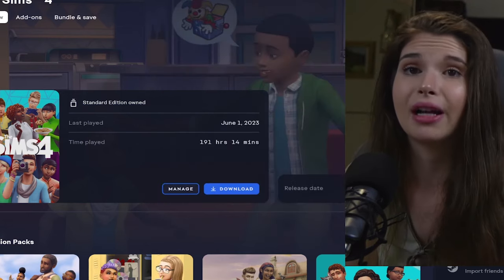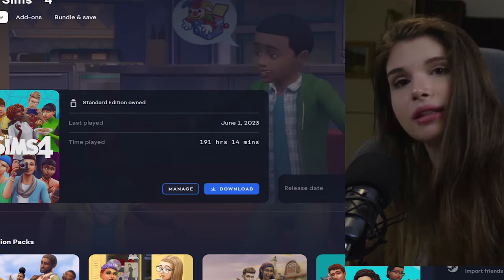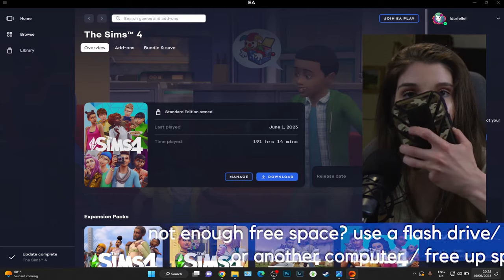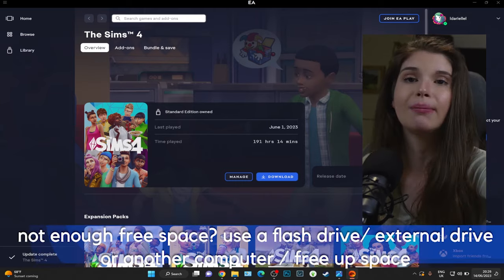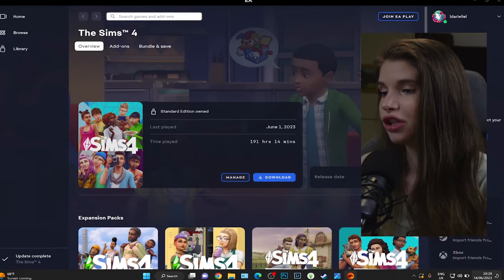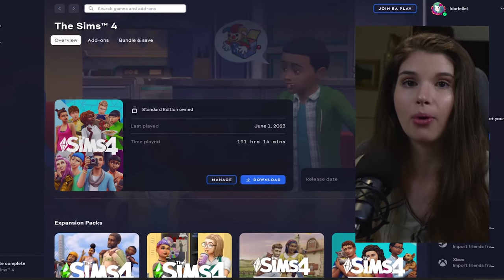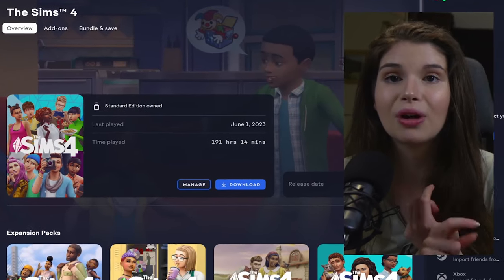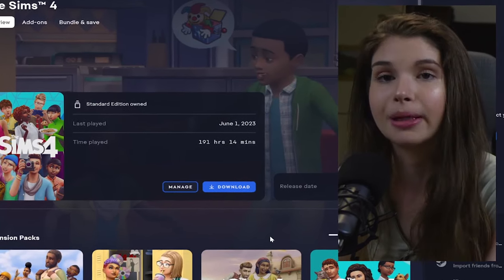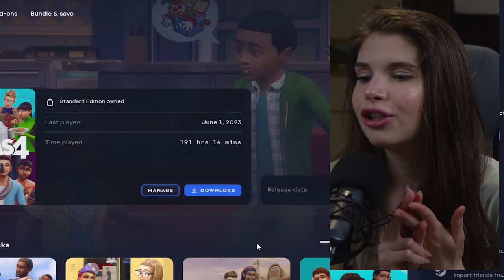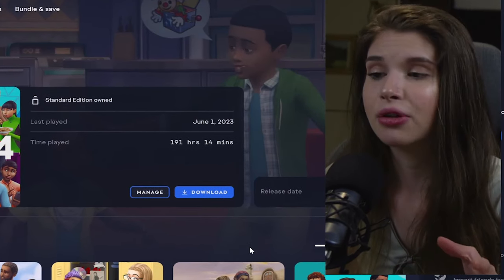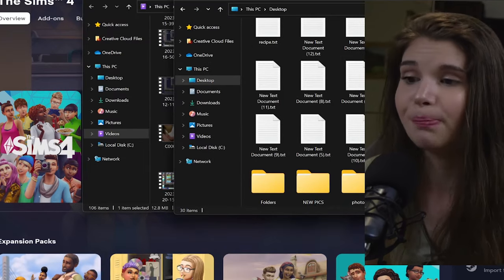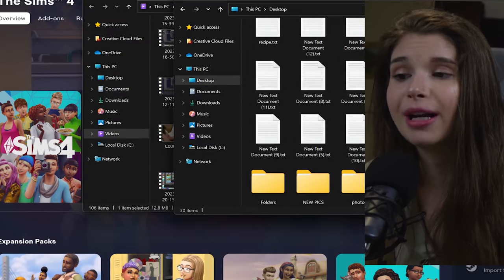And if you don't have enough free space, that's totally fine. I didn't have it at some point, but I'm using this bad boy. I don't know if you can see it. It's basically an external HD. It's very accessible. And if you don't have one, totally fine. You can use a flash drive. You can free up some space on your computer. You can also transfer your Electronic Arts folder to another computer, to another laptop. Just make sure you have that backup, okay? We want to be safe.